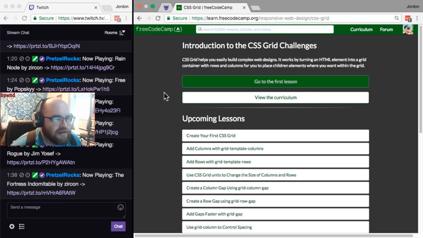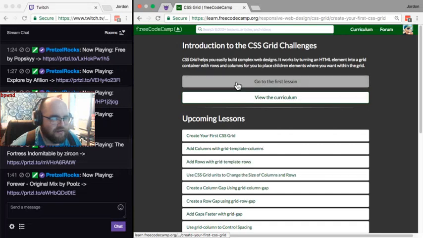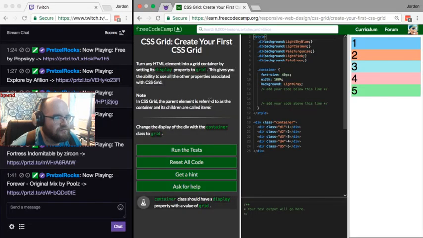So yeah. All right. CSS Grid helps you easily build complex web designs. It works by turning an HTML element into a grid container with rows and columns for you to place children elements where you want within the grid. Let's go to the first lesson. Turn any HTML element into a grid container by setting its display property to grid. This gives you the ability to use all the other properties associated with CSS Grid. Note, in CSS Grid, the parent element is referred to as the container and its children are called items. Change the display of the div with the container class to grid.